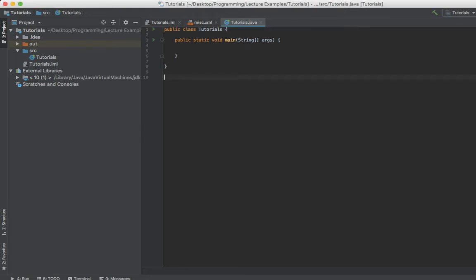Hey guys, welcome back to our sixth lesson on Java. Today we'll be talking about the Scanner method.